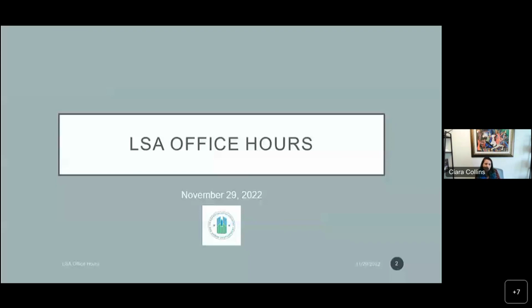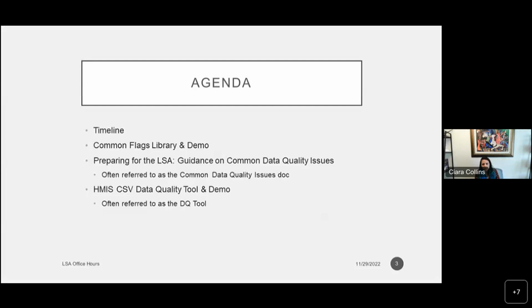Today is our second, as I mentioned, LSA office hours. We had our first one on November 10th. These are for anyone working on the LSA data cleaning and review process. So if you are part of that process for your COC, you're in the right place.